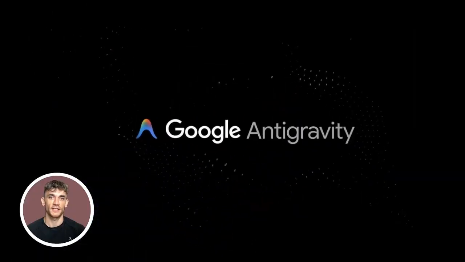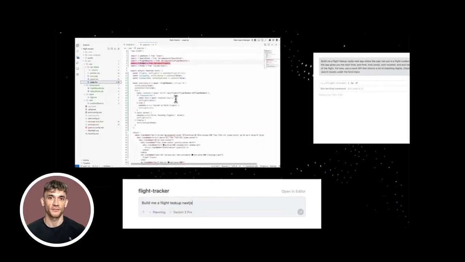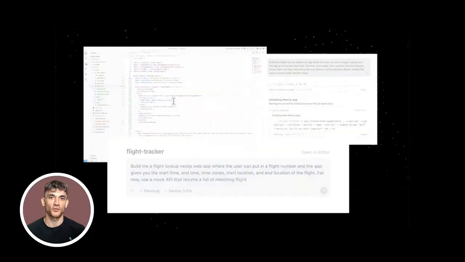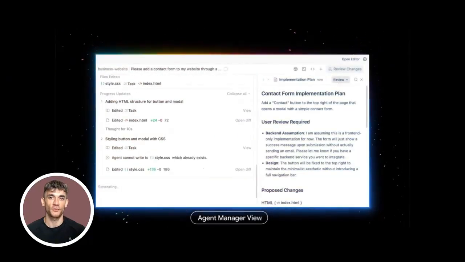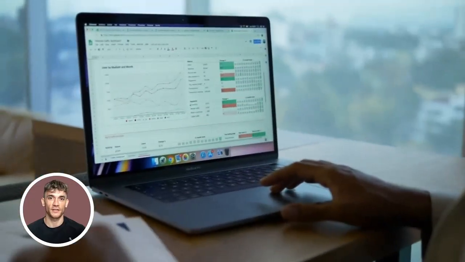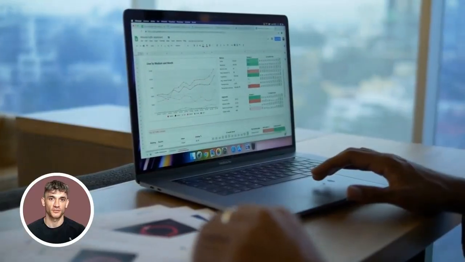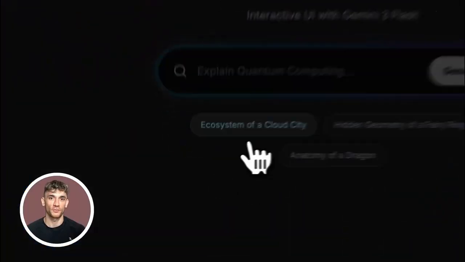The second big update is Gemini 3 Flash support. This was added December 8th, 2025. Gemini 3 Flash is Google's faster model. It gives you quicker responses and lower latency. So when you're in the middle of coding and you need a fast answer, you can switch to Flash. When you need deeper reasoning, you can use Gemini 3 Pro or even Claude Opus 4.5.